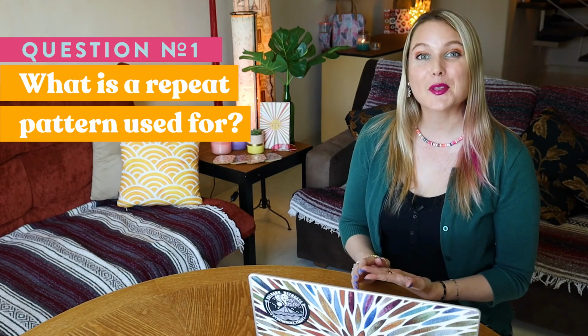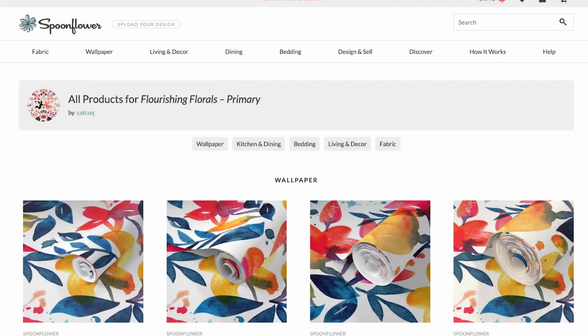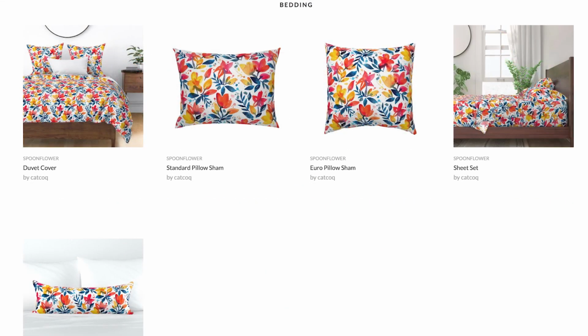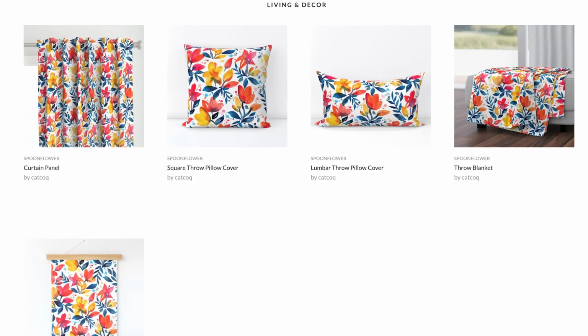Bonus, this opens up the door for you to start uploading your designs to print-on-demand websites like Spoonflower, where you can start earning an income with your artwork.